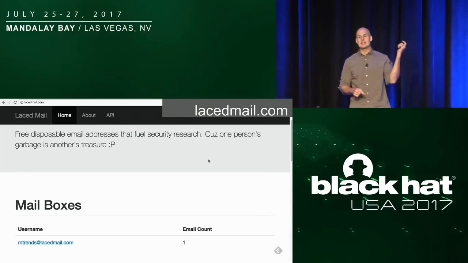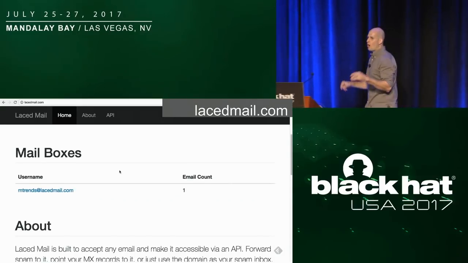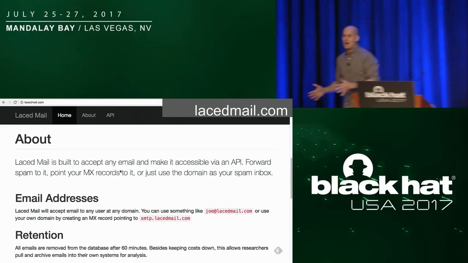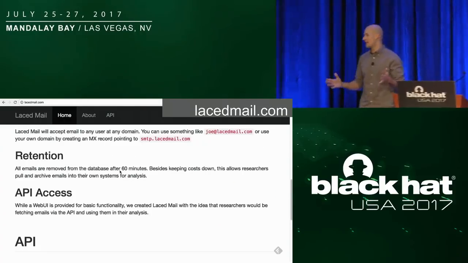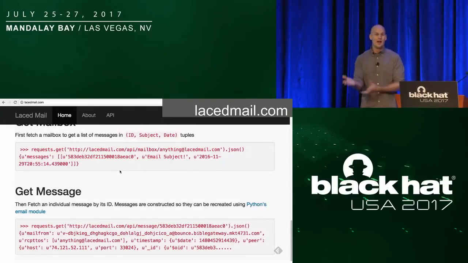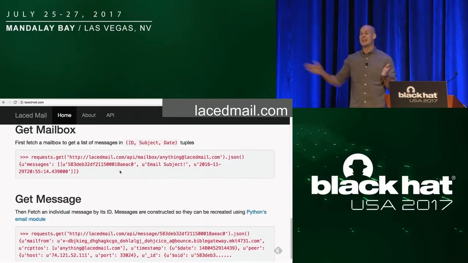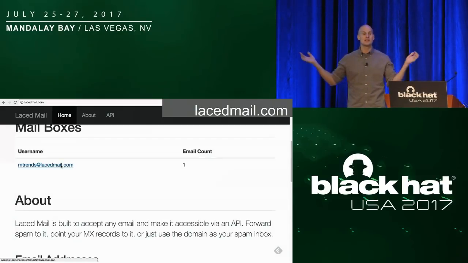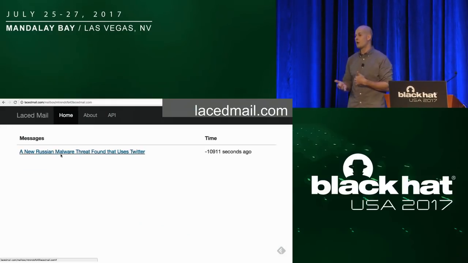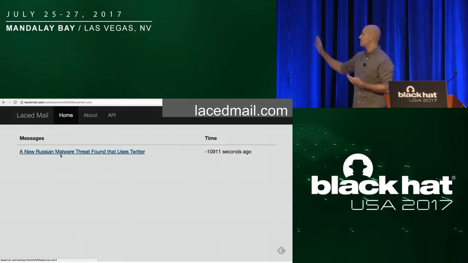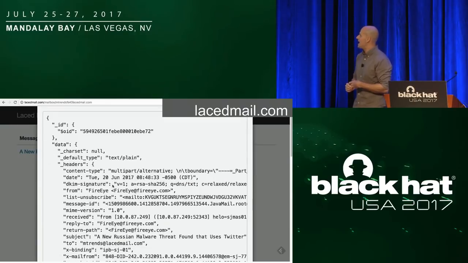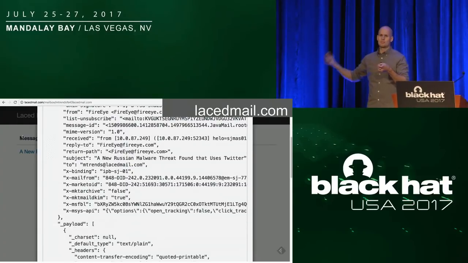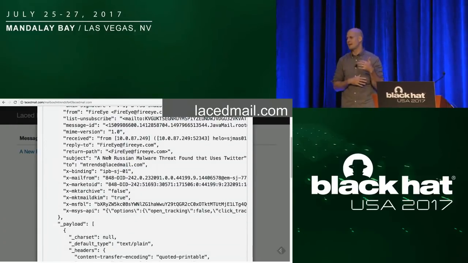So we created lacedmail.com. The whole purpose of this is for you guys to do the same thing. I don't want to sign up for things, so I'm hoping you guys will. Sign up for anything. Anything that hits this server goes here, and it can be queried via an API, so you can download all the samples you want from it. Super easy. And if you set up your MX record to point to lacemail.com, it will take the message.